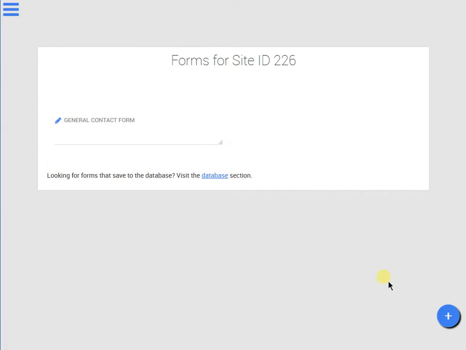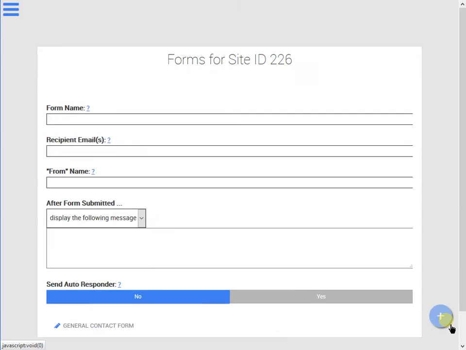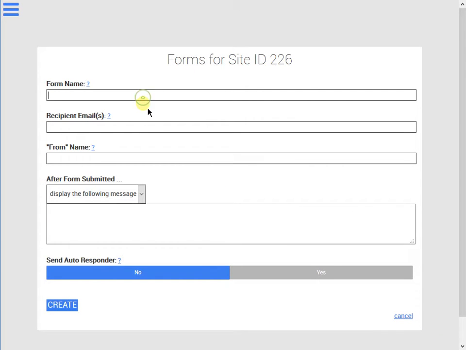But for the purpose of this video, I'm going to show you how to simply create a regular form, and we do that by clicking on the Create New Form button. We give it a name. We type in one or more email addresses. These are the emails that are going to receive the submitted data. In other words, these are administrators of the website. If you have more than one email, just separate them by commas.